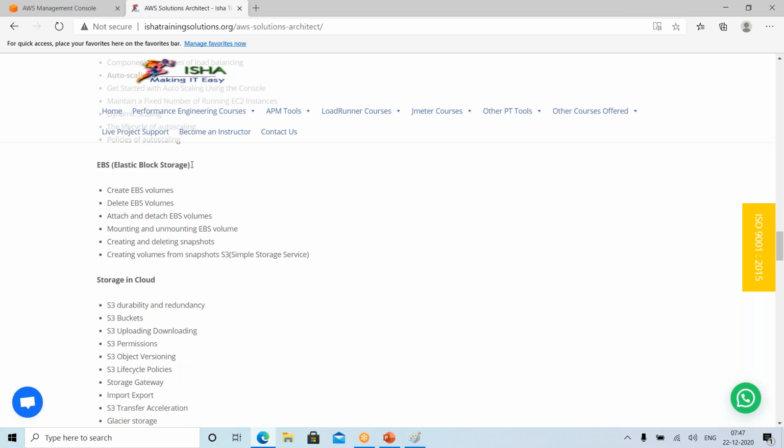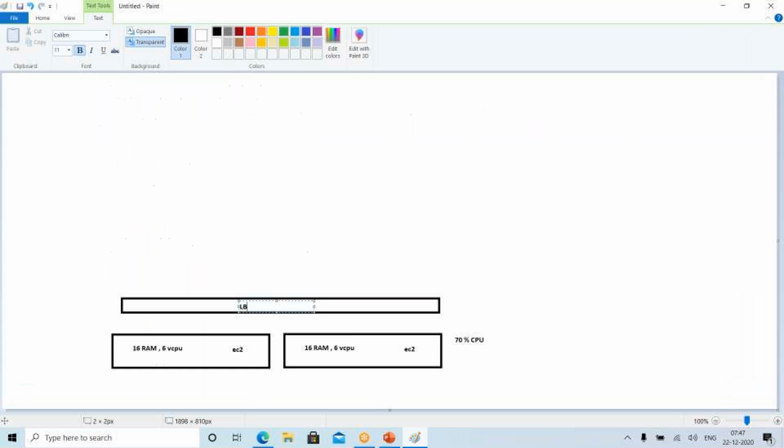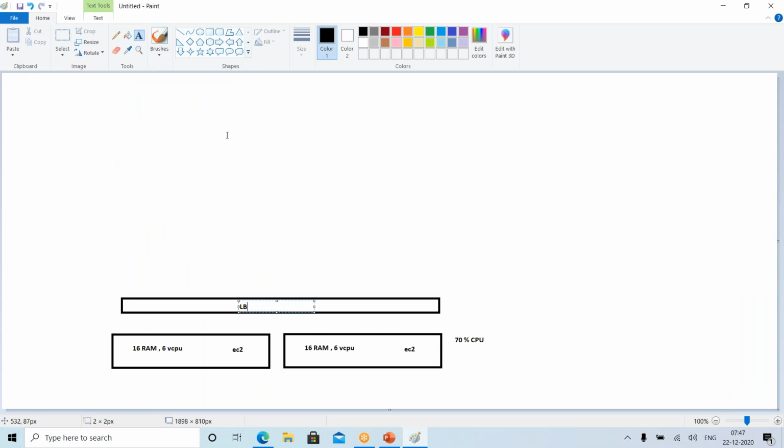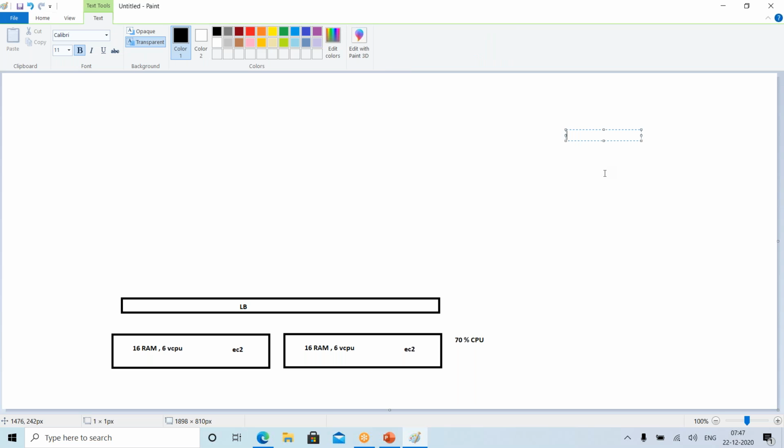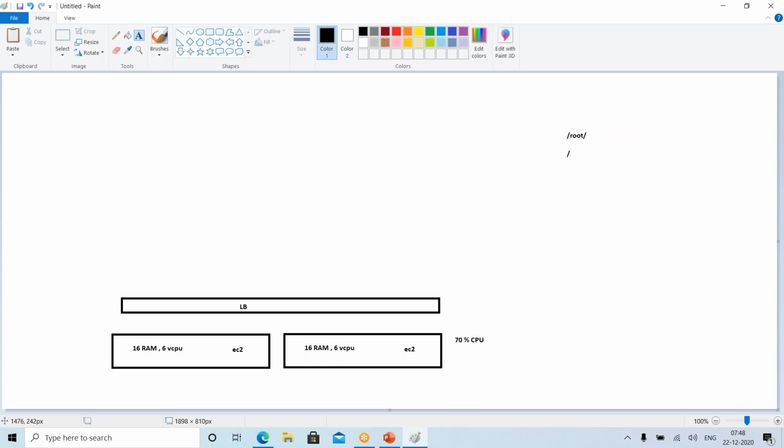EBS, elastic block storage. Let us assume in an EC2 instance, as in your projects also, you will have your storage on a different mount point. You won't put anything on the root partition, correct? In Linux there will be a root partition. Under the root partition you won't deploy any application, correct or not? If the OS gets corrupted, the application is gone. So what you will do is map a secondary device like /dev/sda.